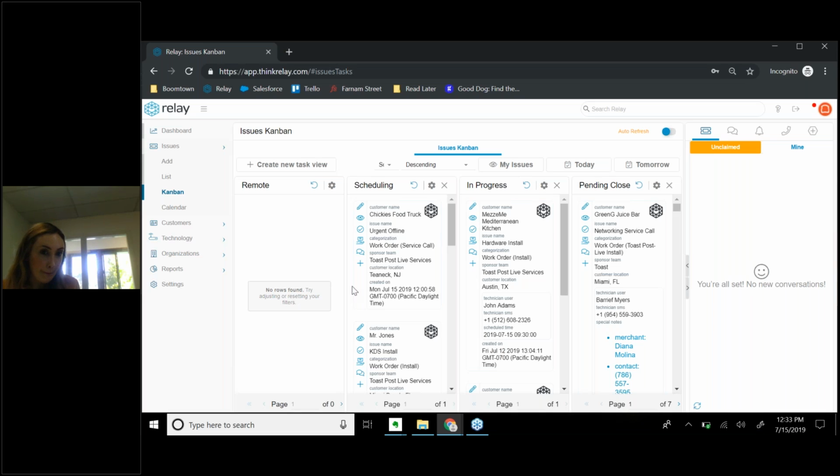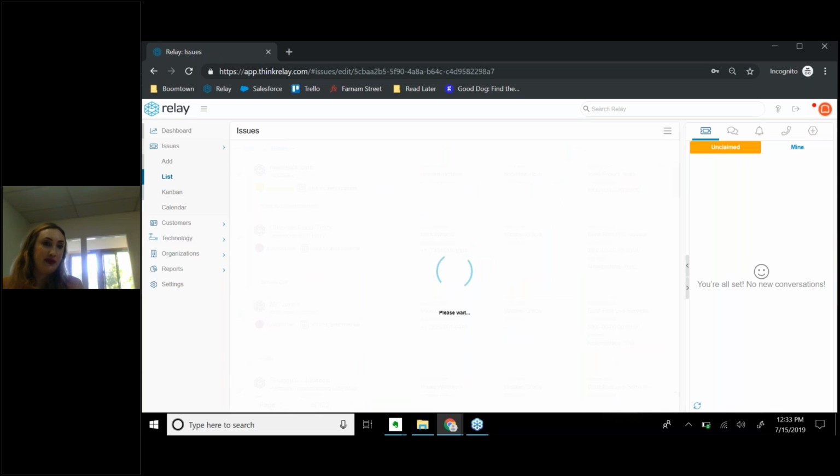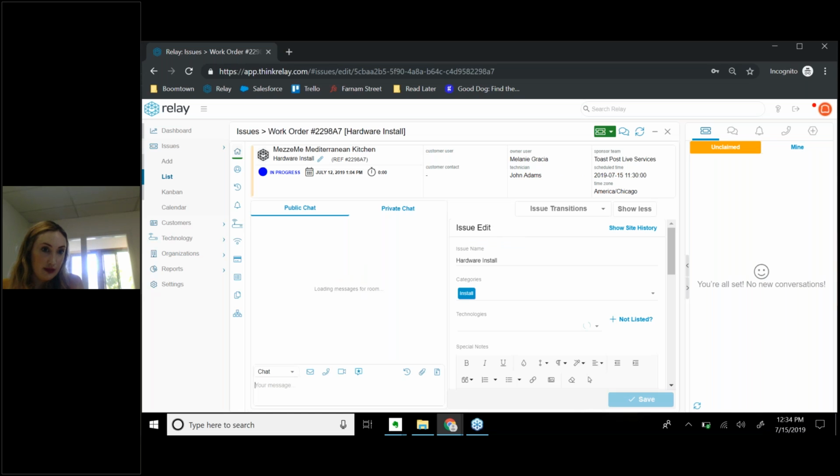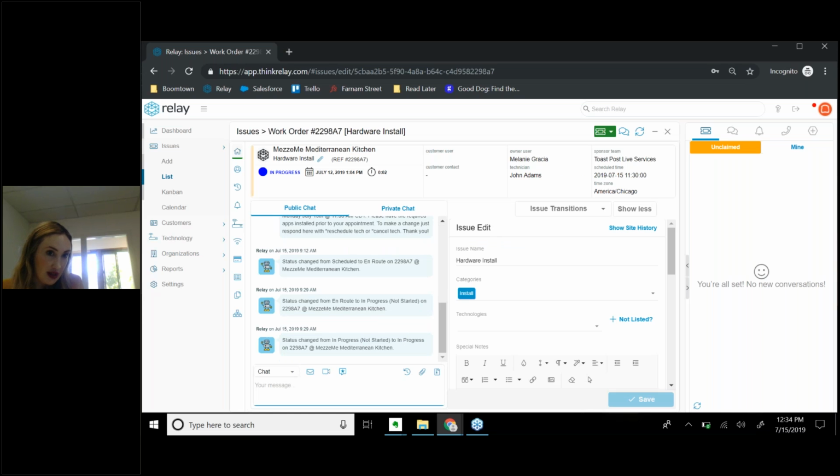Why don't you click into the in progress one so they can see. Let's take a look at Mesme. Yeah, go ahead and click in there and you can see some of how Melanie fills in the information for the technician and what it looks like as things progress. We can see that it's in progress here right at the top. I can see the owner user is also Melanie.